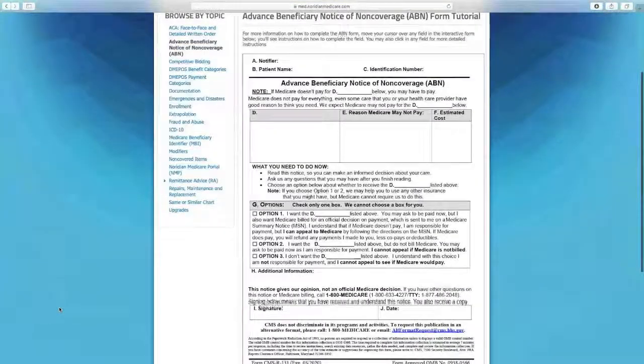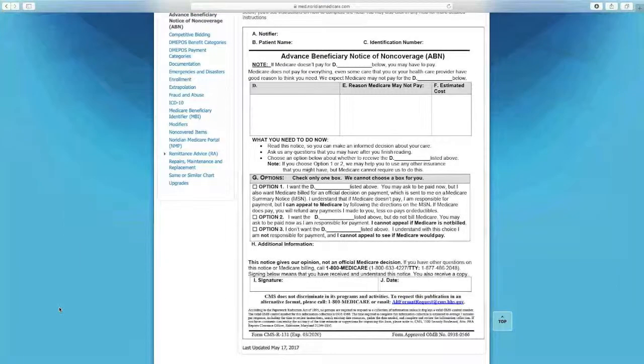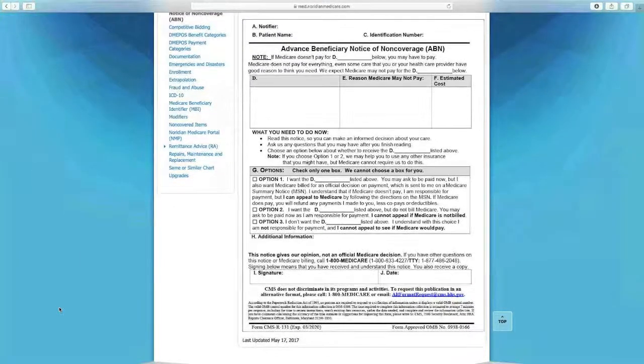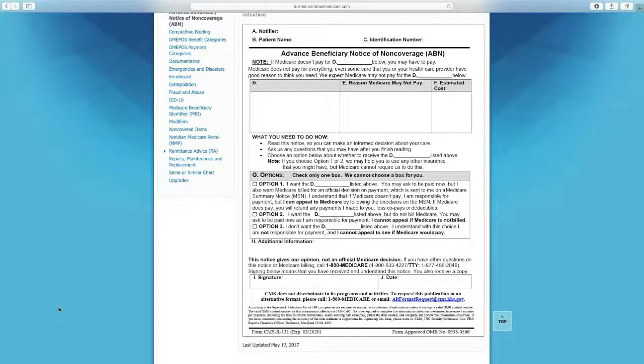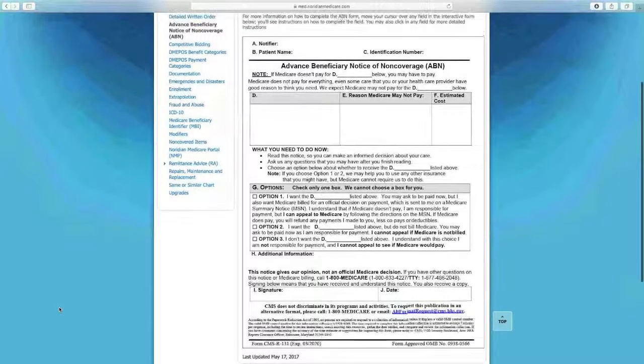On this page, you'll see a blank copy of an ABN. The ABN form is an approved form, and it has to be form CMS R131. You'll notice that this form expires March of 2020. If you are downloading the ABN form to use in your office, just make sure that you are choosing the correct current version. Again, the CMS R131.